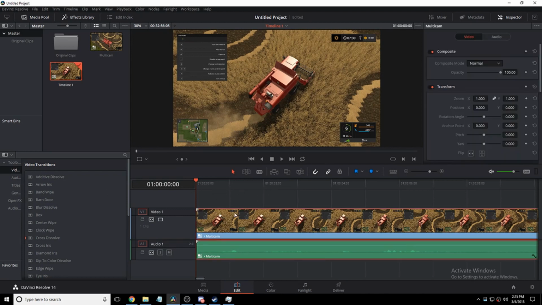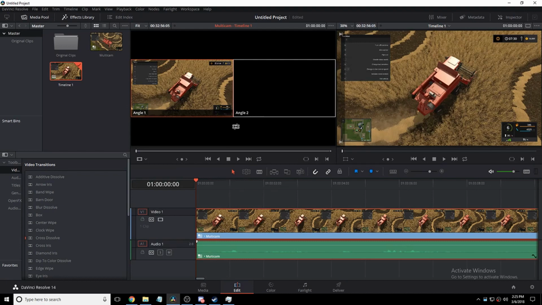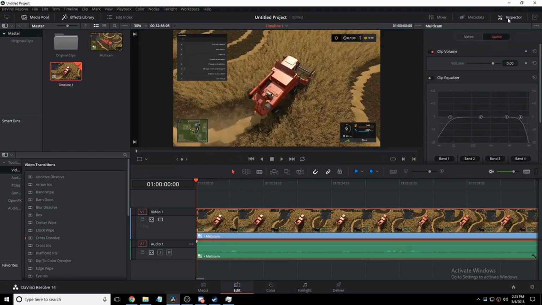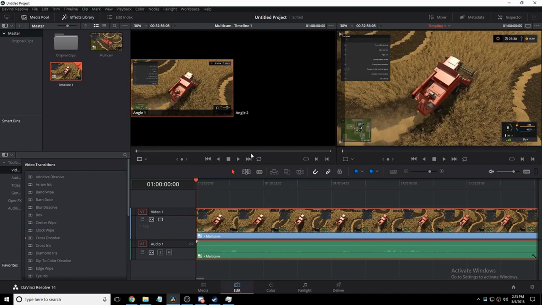So you can double click on it to bring up the inspector, or you can just click inspector, or I don't know what it's called. You can double click on this to hide your inspector, otherwise this is usually up on its own. So next, you're going to want to click multicam.